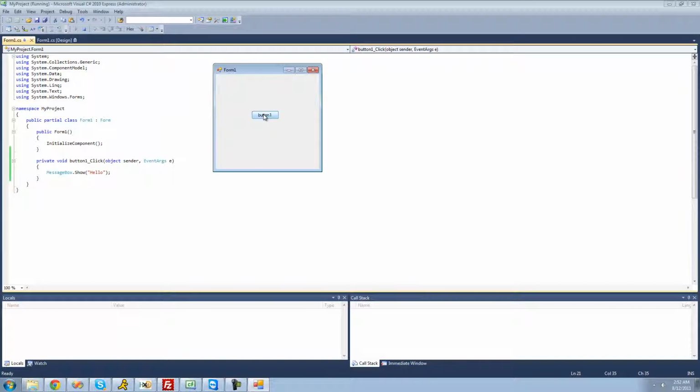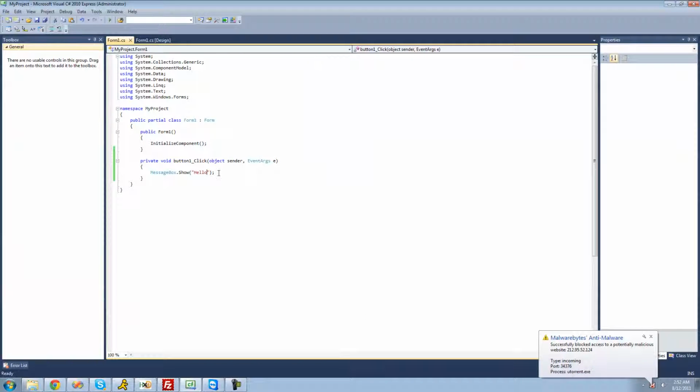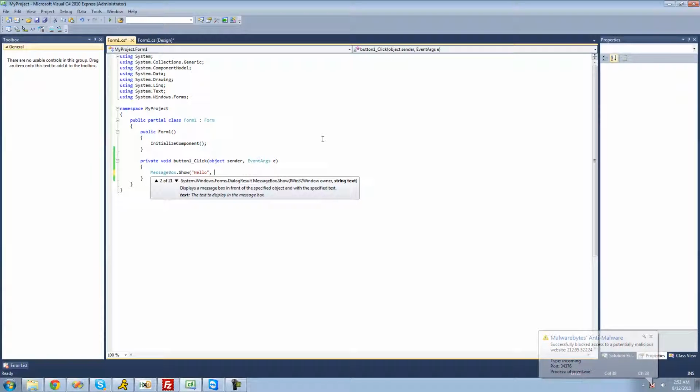And now when we click our button, we should get a message box shown. Yep, it says hello. Perfect. Now, one more thing I'm going to show you about having a message box is if you just put a comma right here and say something else, this will be the text on top of the message box, or the title of the message box.